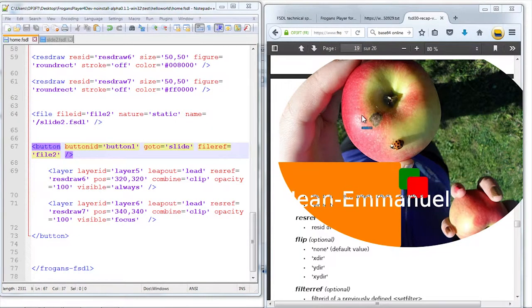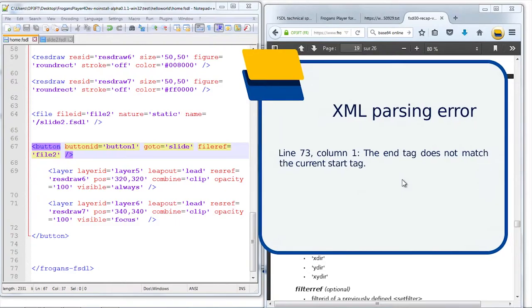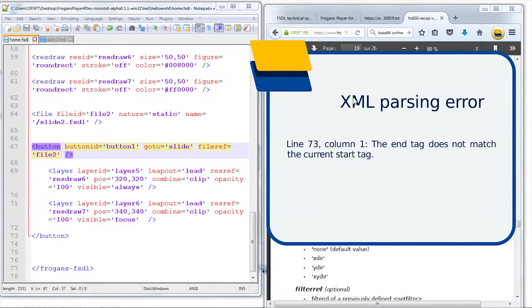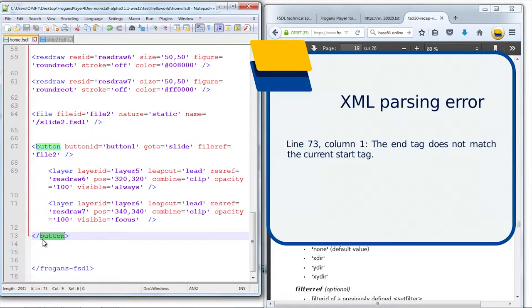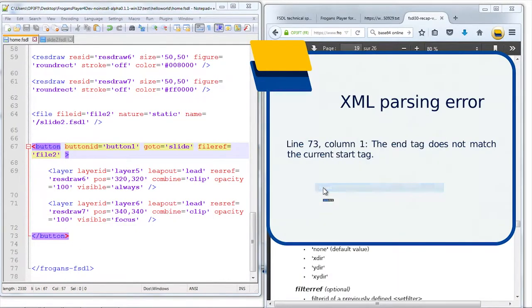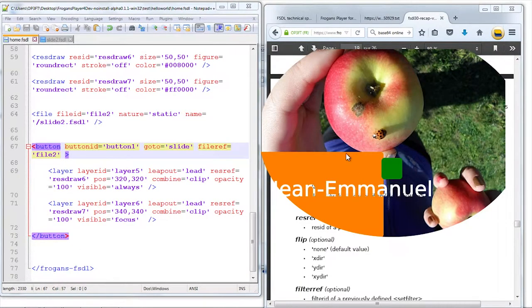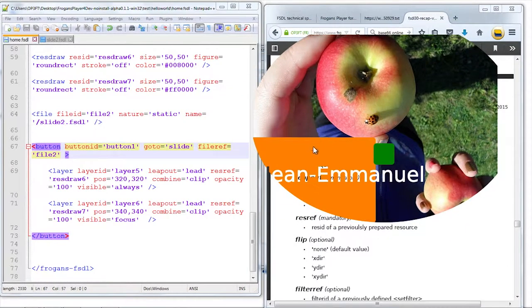So I save that, I reload, I refresh. Oh, that's an XML parsing error. That's a more serious one. Yes, because on line 73, it says you can't do that. Yes, because I closed the button here at the top. And you see the colors are much nicer since I do things the way they must be done. Voilà. Okay. J'ai le début d'un succès. So I'm half successful here.